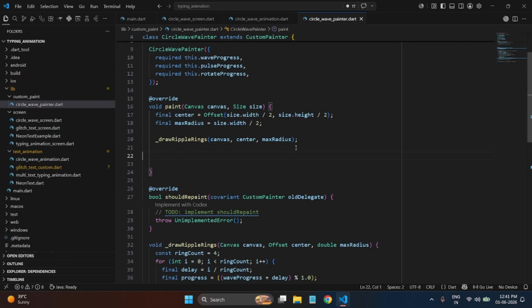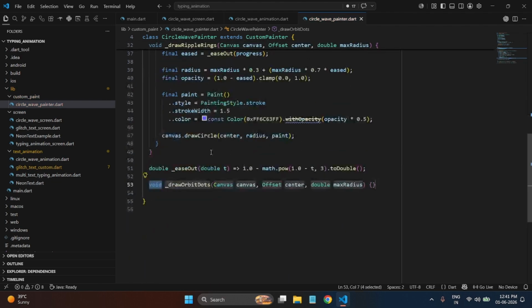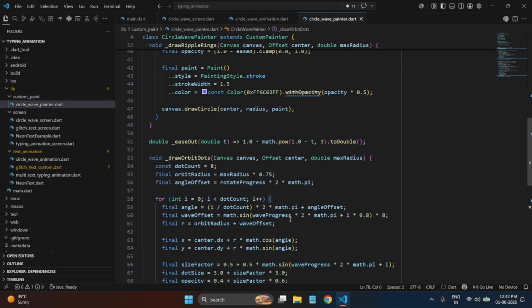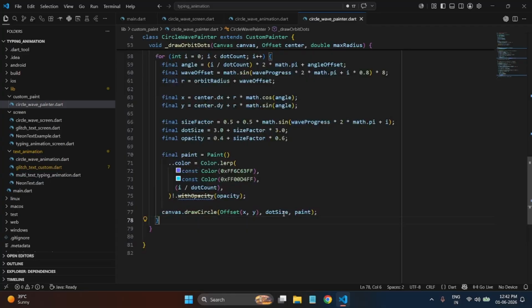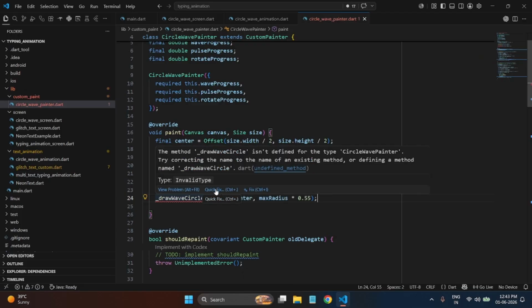Here, we're creating 8 orbiting dots around the center of the animation. Using rotate progress, the dots rotate smoothly, while a sine wave adds subtle in and out movement. Their size, opacity, and color change dynamically, creating a glowing orbital effect that makes the animation feel more alive and engaging.